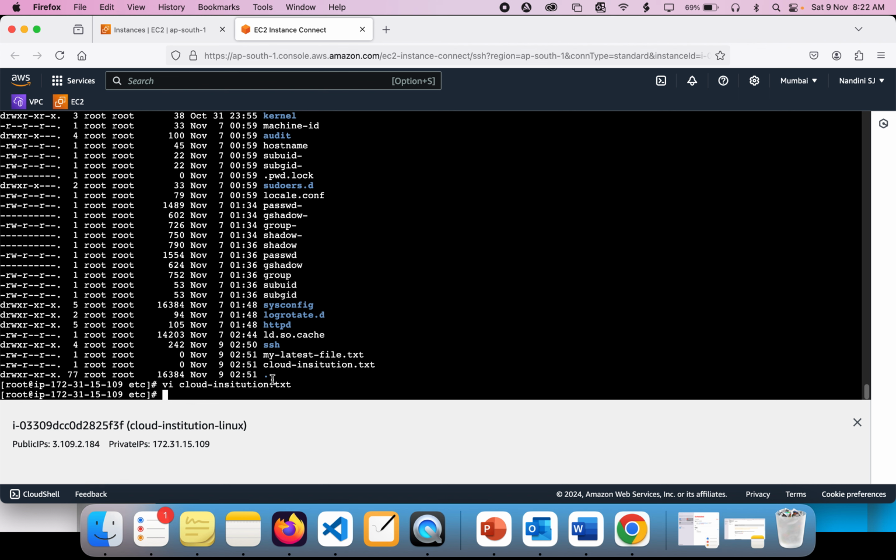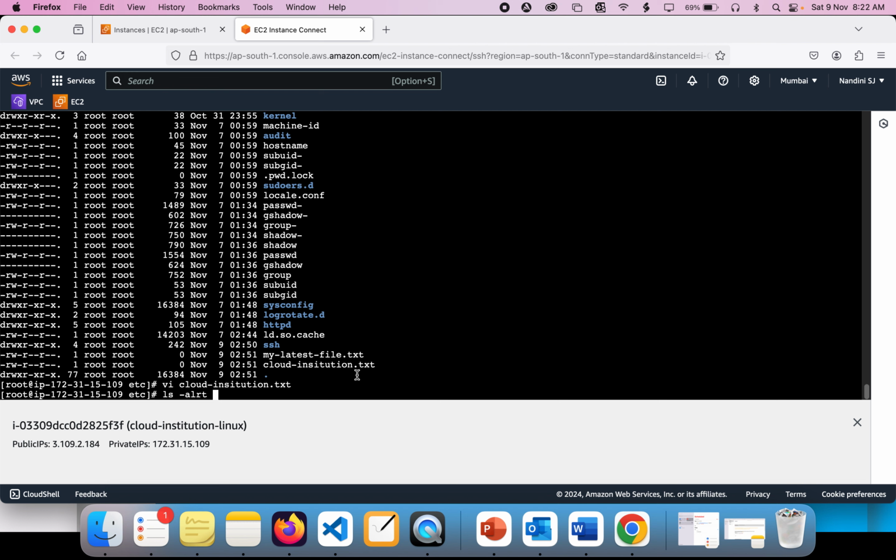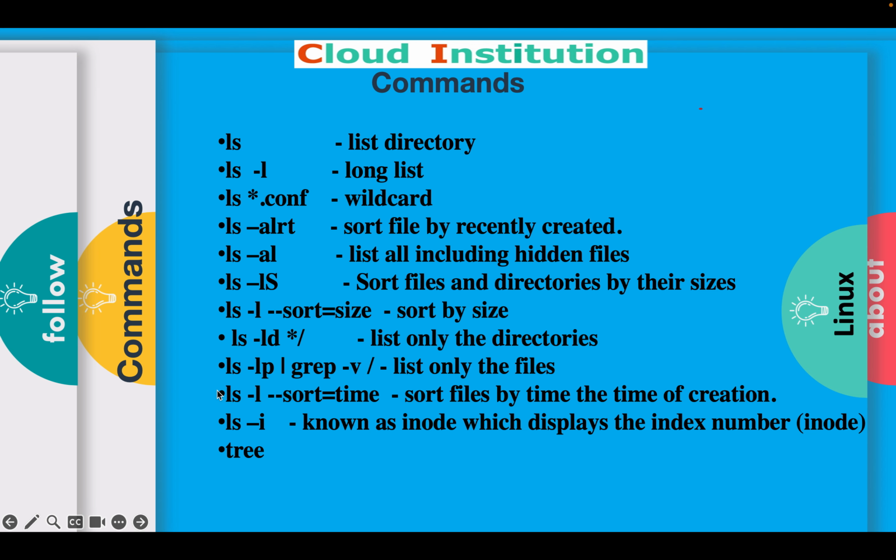So ls -alrt is a really interesting command which will show you all the latest files at the bottom of the screen. So it is very easy for you to go and edit the files, and you can just update them as per your need. Okay, so that is what is called ls -alrt.